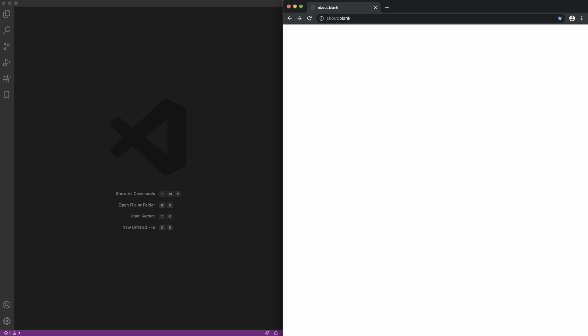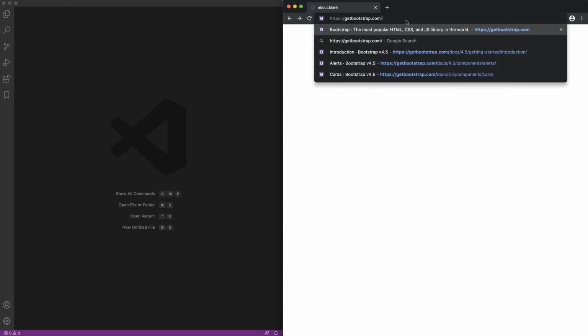We will often find the need to style our components. An easy way to do that is to use one of the style frameworks. A very popular one, the most used by far, is Bootstrap. So let's go ahead and navigate to Bootstrap.